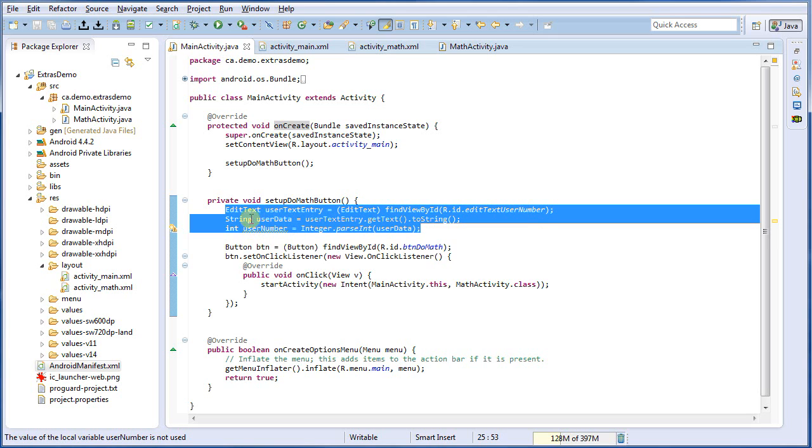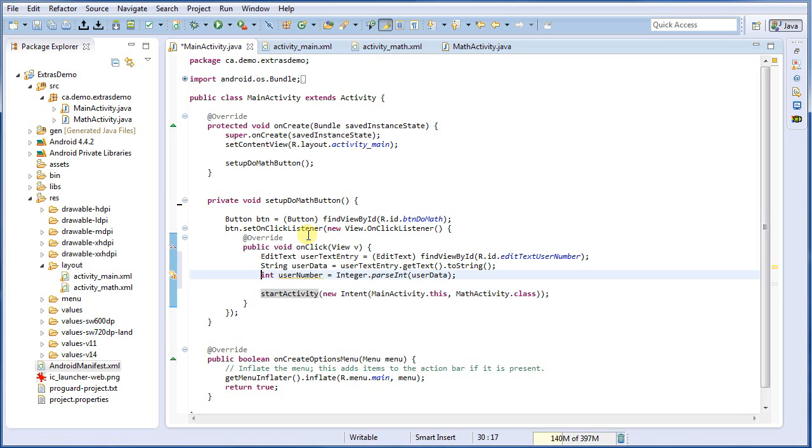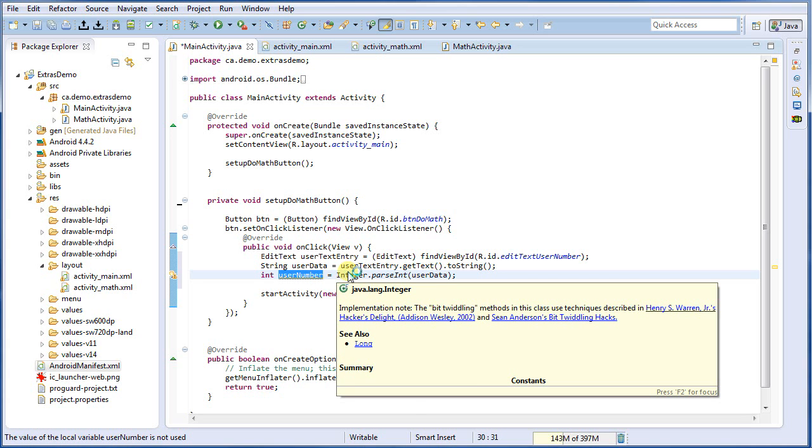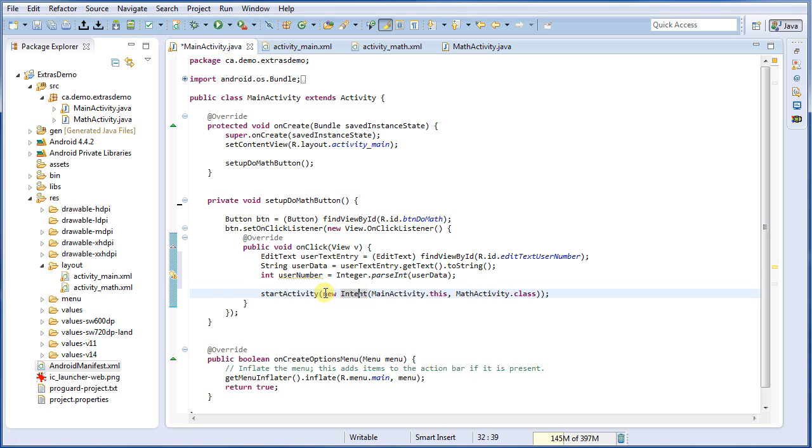What I really want to do is move this code inside my onClick listener. So later on, when the user clicks the button, I execute some code to grab the value. So I'm just going to move that down using Alt-Down to move it in here. So now when my code executes, I have the value the user typed in. I now need to pass it somehow into the other activity. And it turns out intents are the way to do that.